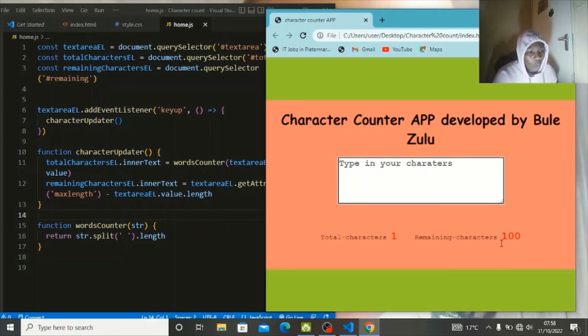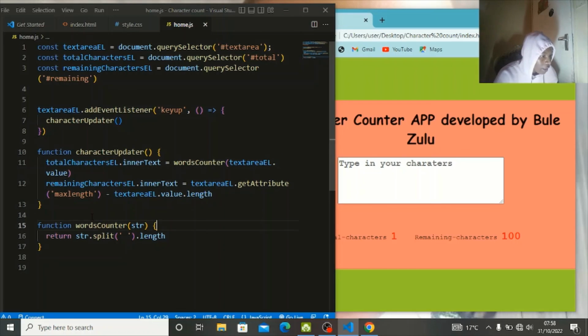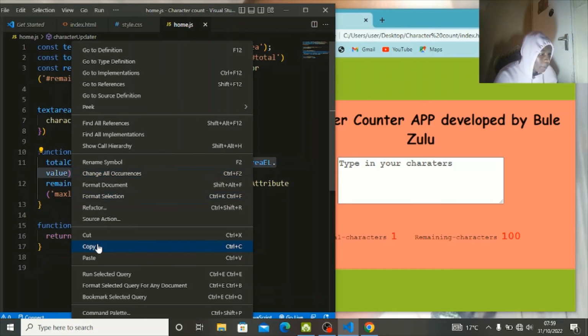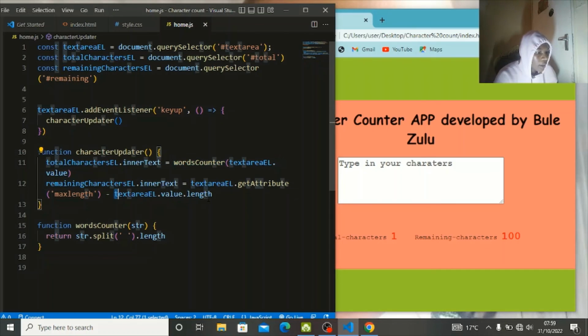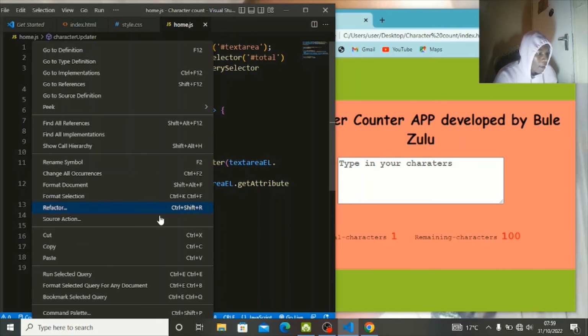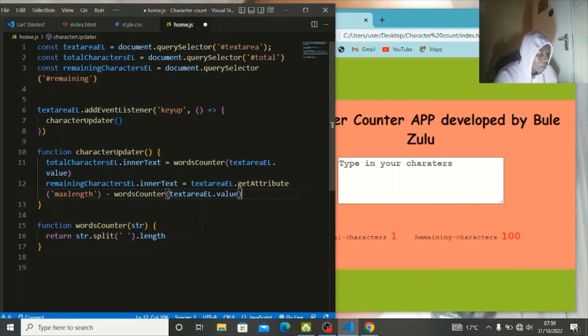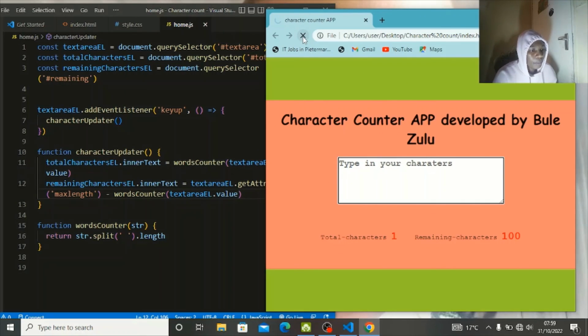So let us also ensure that it changes whenever a word is specified. So textArea.getAttribute maxlength, it should say minus now minus the word value. Let me just copy this and paste it here. Control S, which is save. Let us restart and see if it's working. Hi, now it's working perfectly.